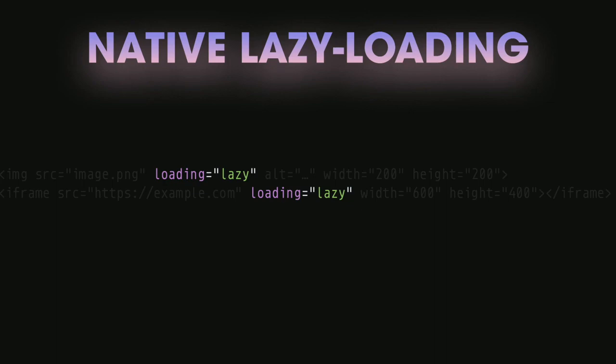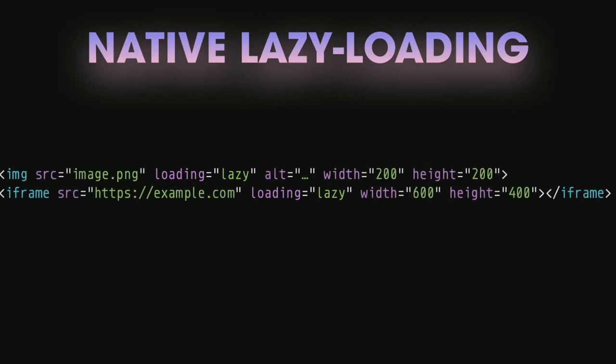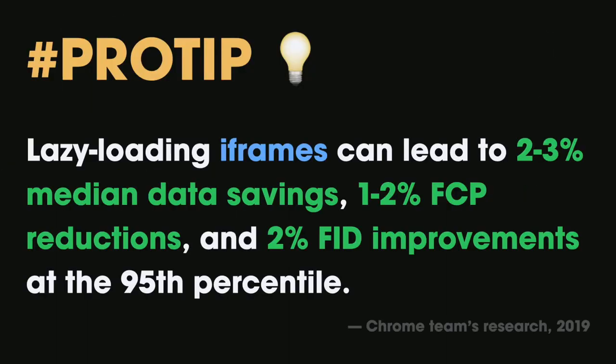We have native lazy loading now. So in the past, we were used to have a lot of libraries for adding lazy loading to our apps and so on. Nowadays, we have that for images and iframes, which is great. So you can just pass loading lazy to both of them. And there's research showing that it's going to save you a lot of first input delay, but also first contentful paint.